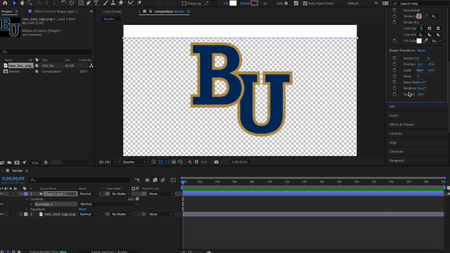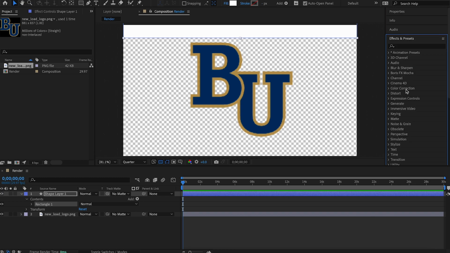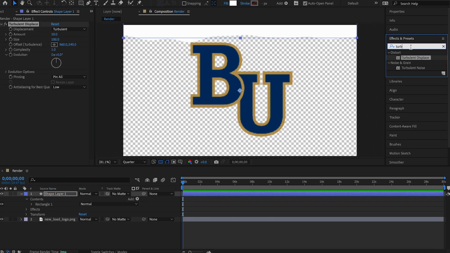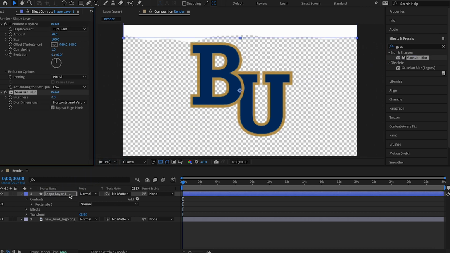So we're going to go to our right hand side right here, click effect, and the first effect that we're going to put on is turbulent displace. So right here, turbulent displace. Add that onto our shape layer. And then the second effect is Gaussian blur. So Gaussian blur right there, and we will add it to the shape layer also.